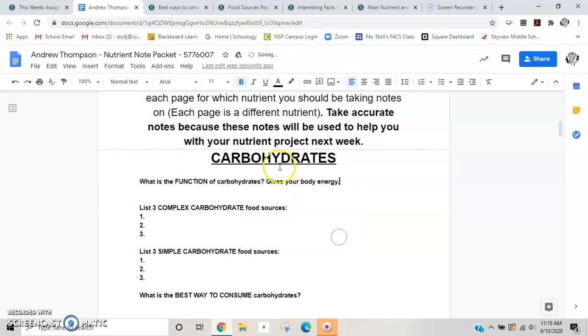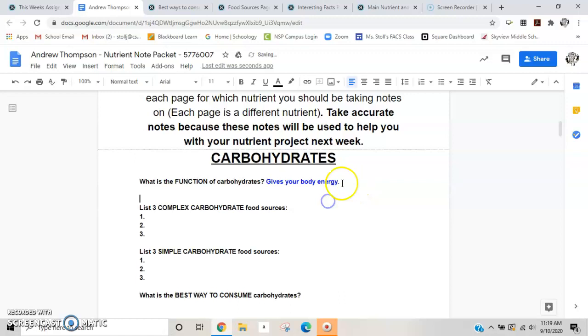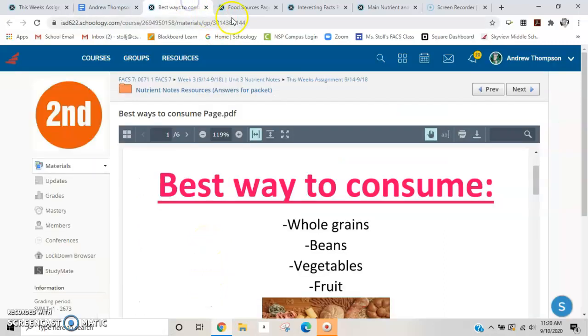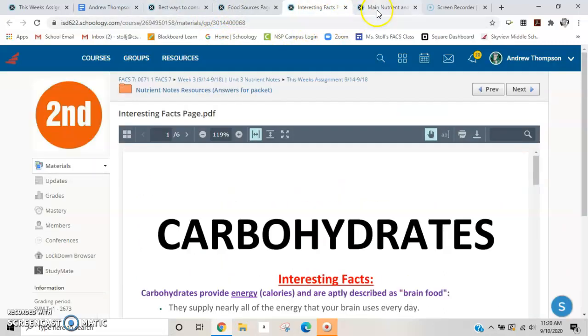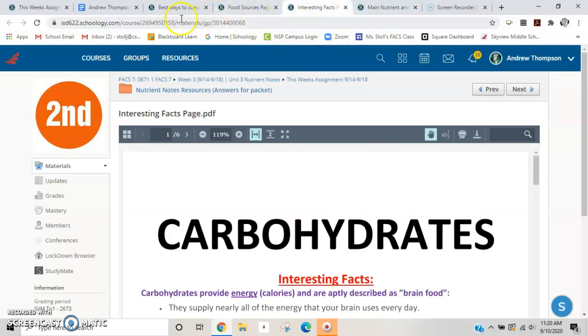And you're just going to fill in the notes as you go. If you want to change the color so it's a little bit easier to know what's your notes and what's not, you could change that. You could also bring it down to kind of below the question if that makes it easier for you. And you would just continue going through all of the questions and using your 4 resources to find the answers. So again, all of these have answers for the packet.